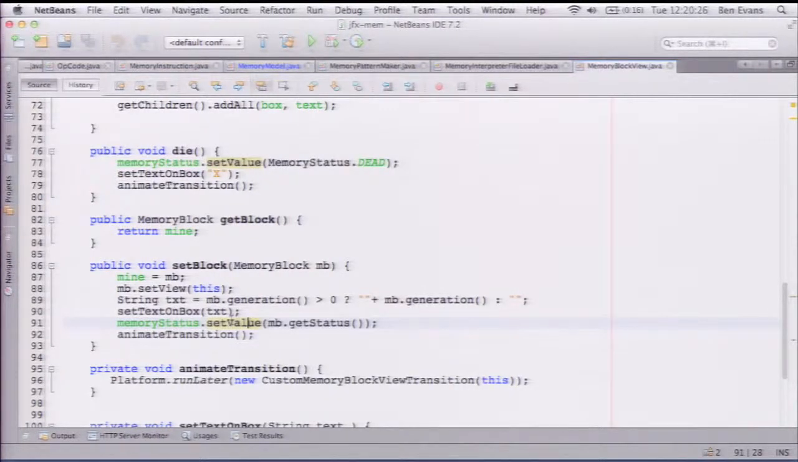Sure. Sorry. No, that's fine. I mean, patches are always welcome.